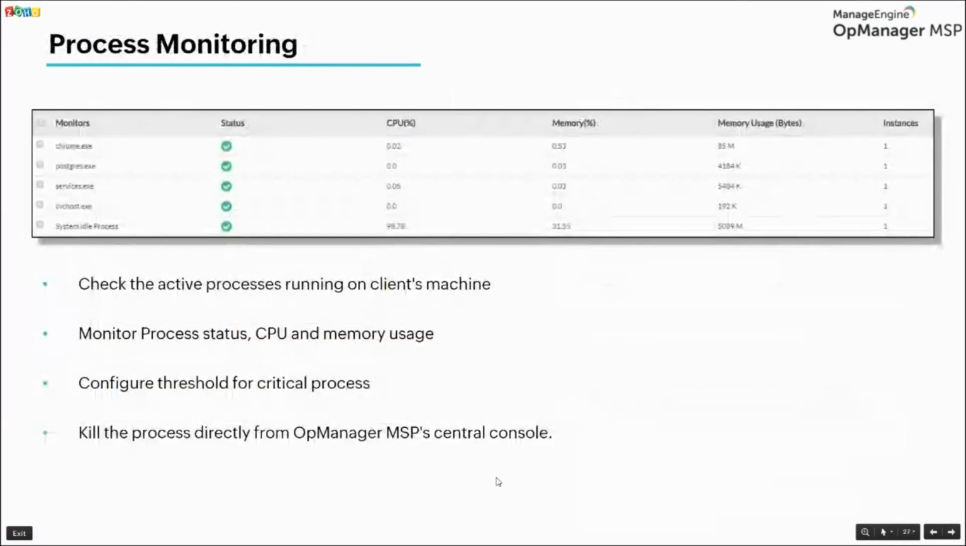The next topic which we are going to discuss is process monitoring. When we talk about process monitoring, OpManager allows you to check the active processes which are running on your machines, and you can monitor the process status and the CPU and memory consumption of individual processes. You can configure thresholds for critical processes, and also, in case there is an unwanted or non-critical process which is consuming too many resources on our servers, we can easily terminate it from OpManager directly as well.